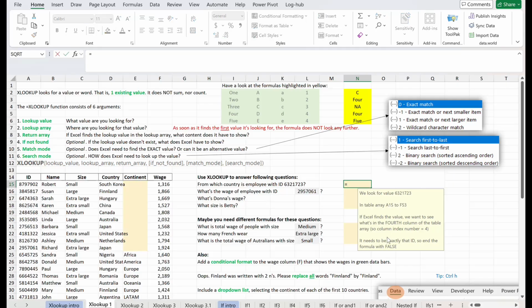So we're going to use this formula Xlookup. Only by writing XL, I see Xlookup appears. If you then hit tab, the whole formula appears. Now Excel is starting to talk to us. You see here lookup value appears in bold. So Excel is asking, what are you looking for? And I'm going to answer, I'm looking for 6321723. That's my answer, comma.